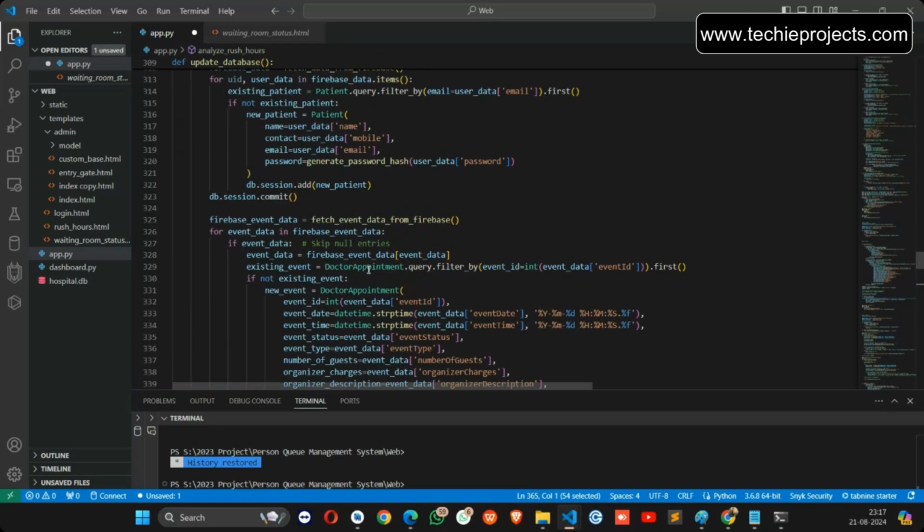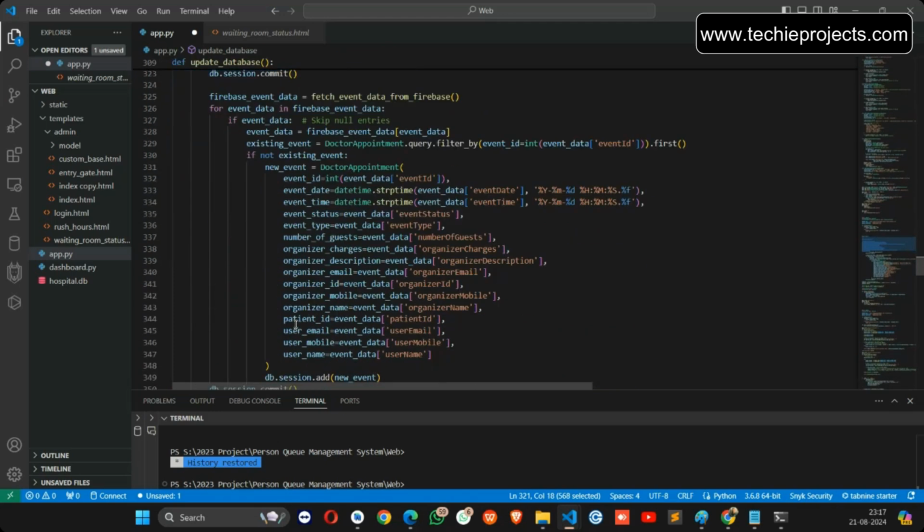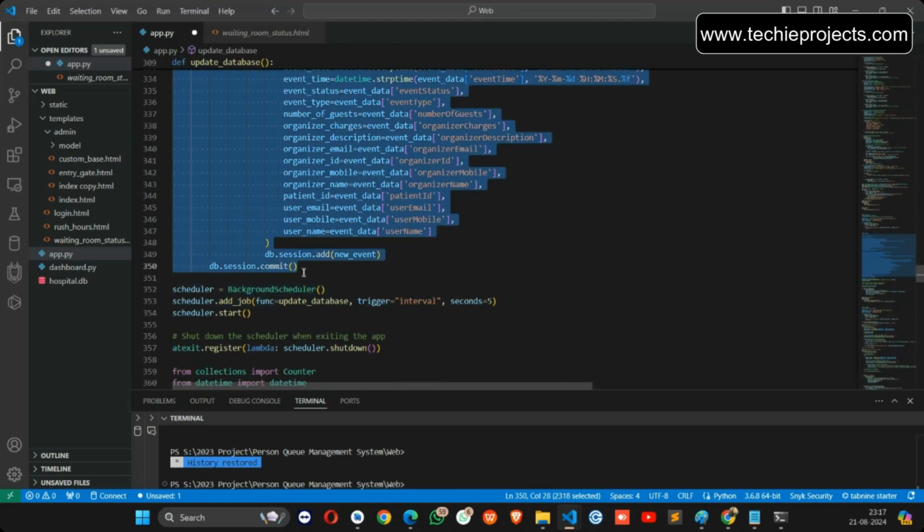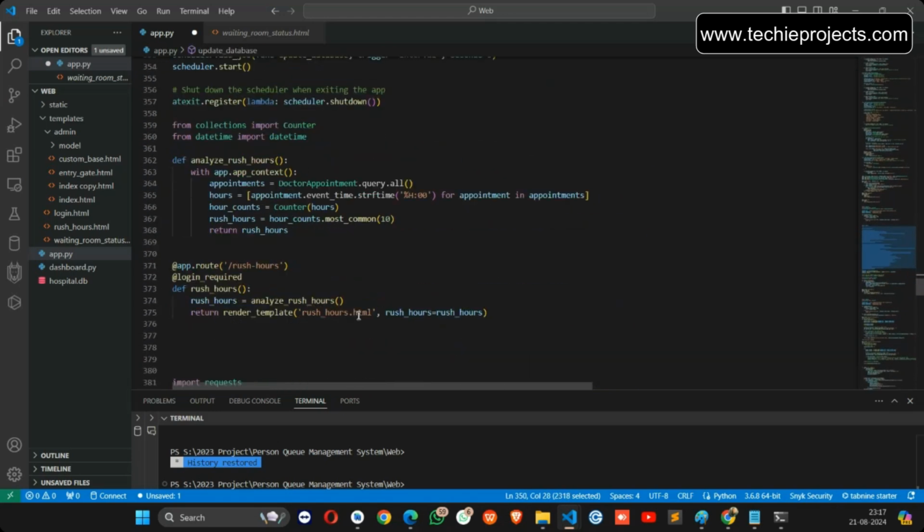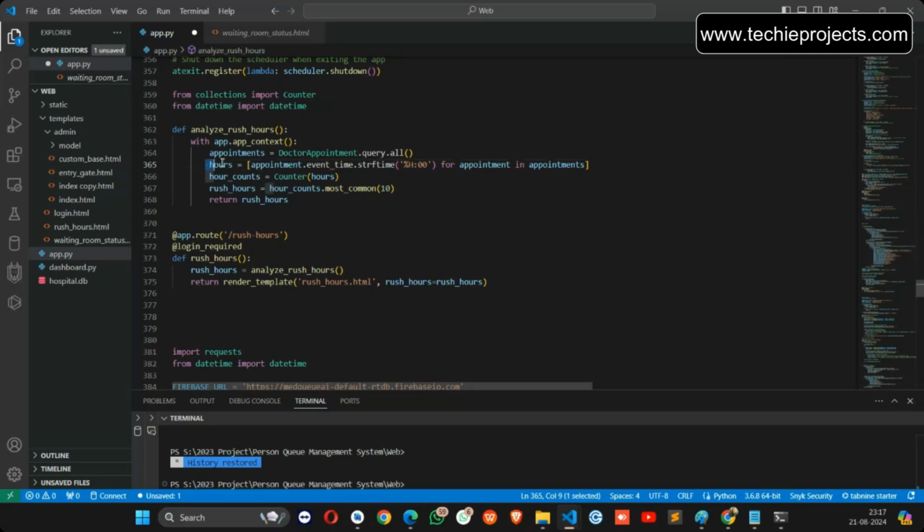Okay, so this is the API to update the database, to fetch all the appointments from Firebase to the local database, and we are analyzing which hours have the highest appointments. It will analyze all the appointments and calculate the top five hours with the highest appointments. We have used Counter, an inbuilt module of Python which calculates the number of entries in a list.